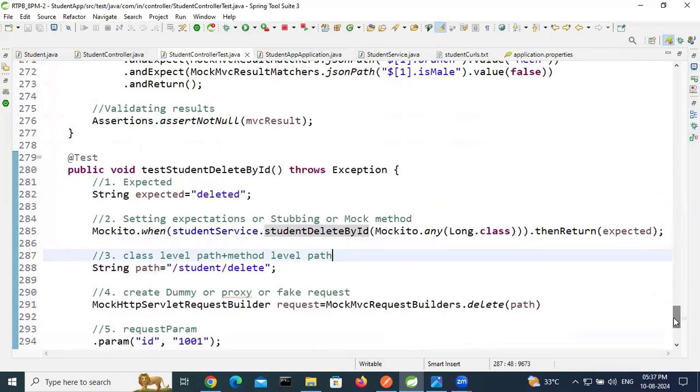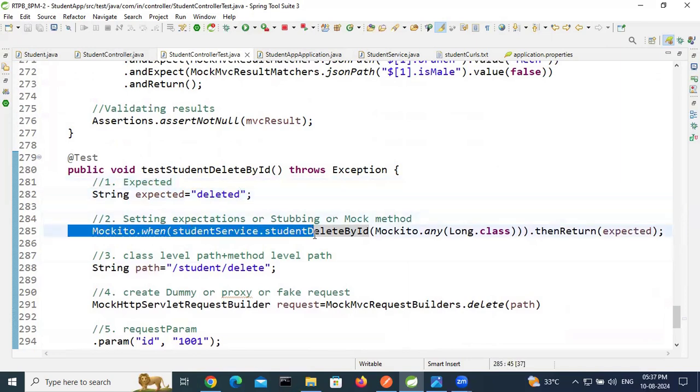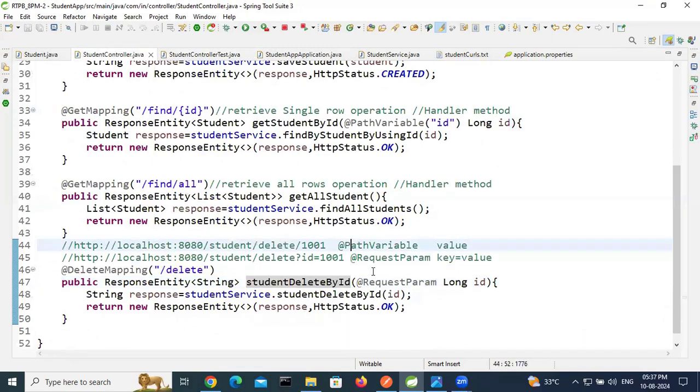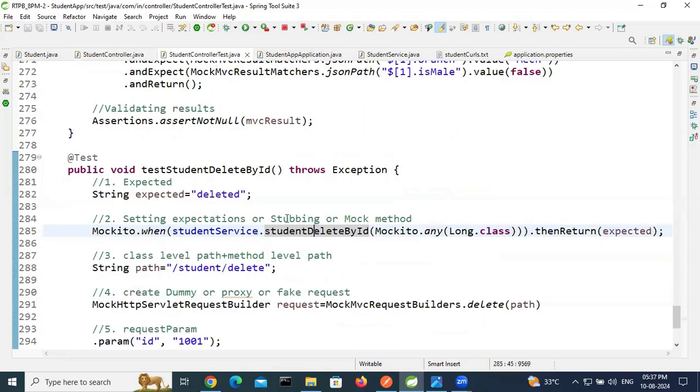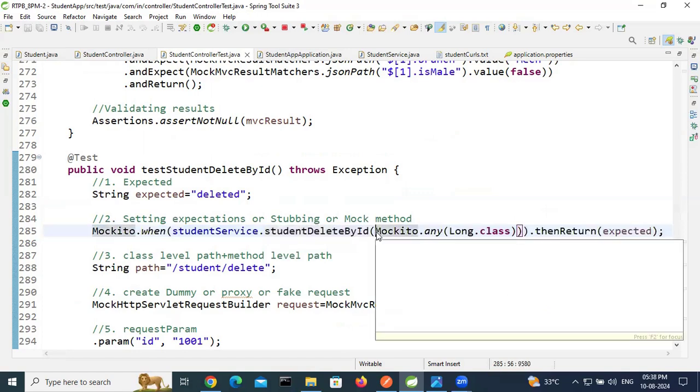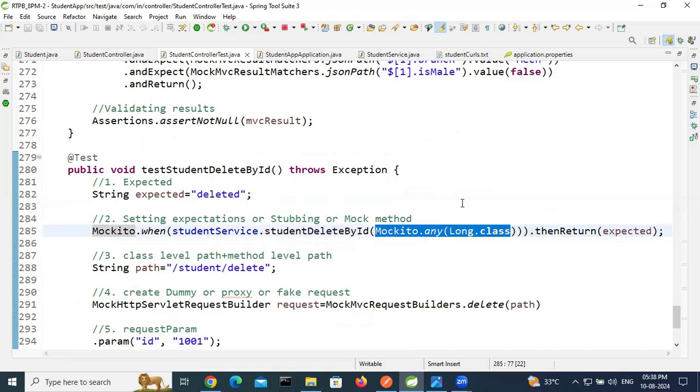So I am explaining the expectations. String expected is deleted. So we are developing one mock for the mock setting expectations, stubbing a mock method for the service class. The controller is calling one of the service methods. For that we are passing dummy data, right? So I am passing dummy data to the service method. For that I am mocking with any ID. So this is the request, this is the parameter for the student delete by ID. Then for the return I am expecting this deleted string. So I am passing this one.